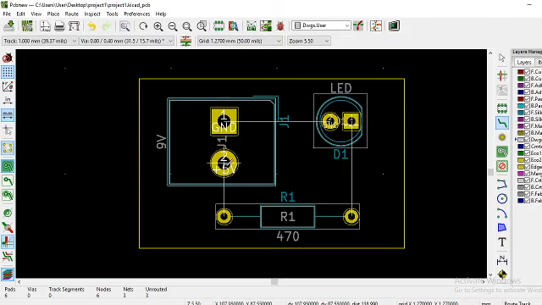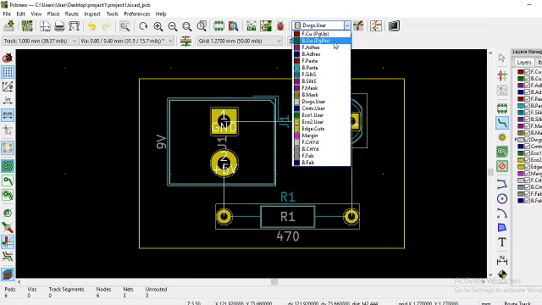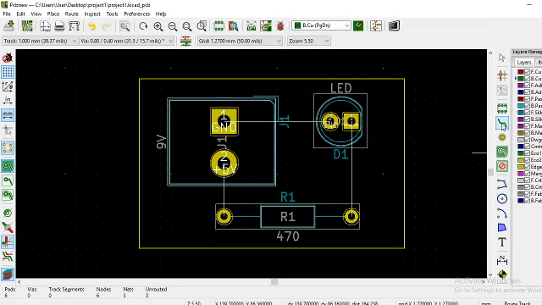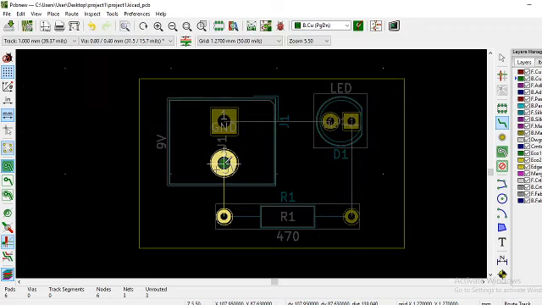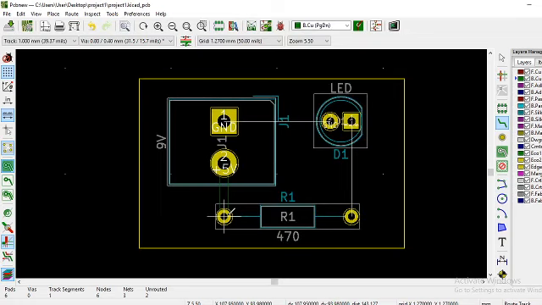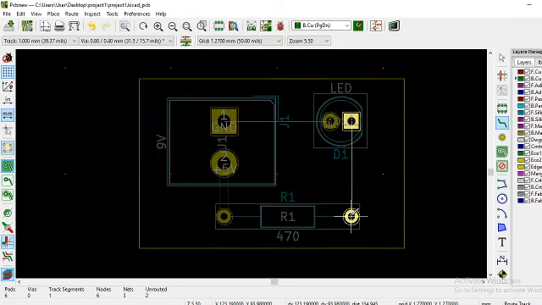Then draw track according to the connection lines. So left click, bottom copper, okay, then draw tracks according to the connection lines.